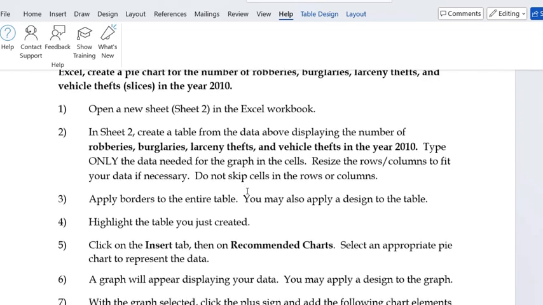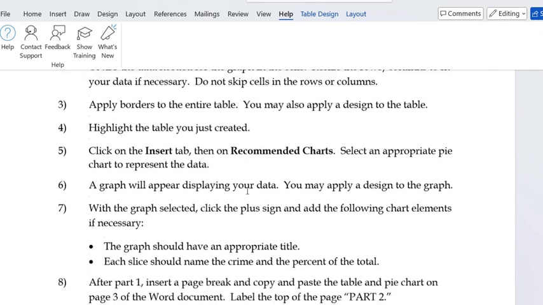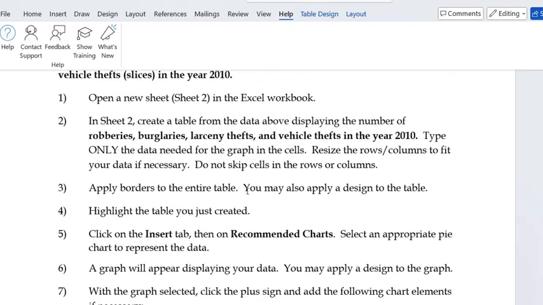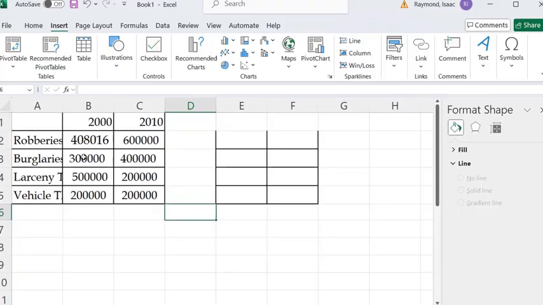Okay, this one says create the table, recommended charts. Oh, what was this one? So next in the task, we're supposed to make a pie chart. So my pie chart wasn't working when I clicked and highlighted the data. I'm not sure why. But I fixed it by doing it this way.